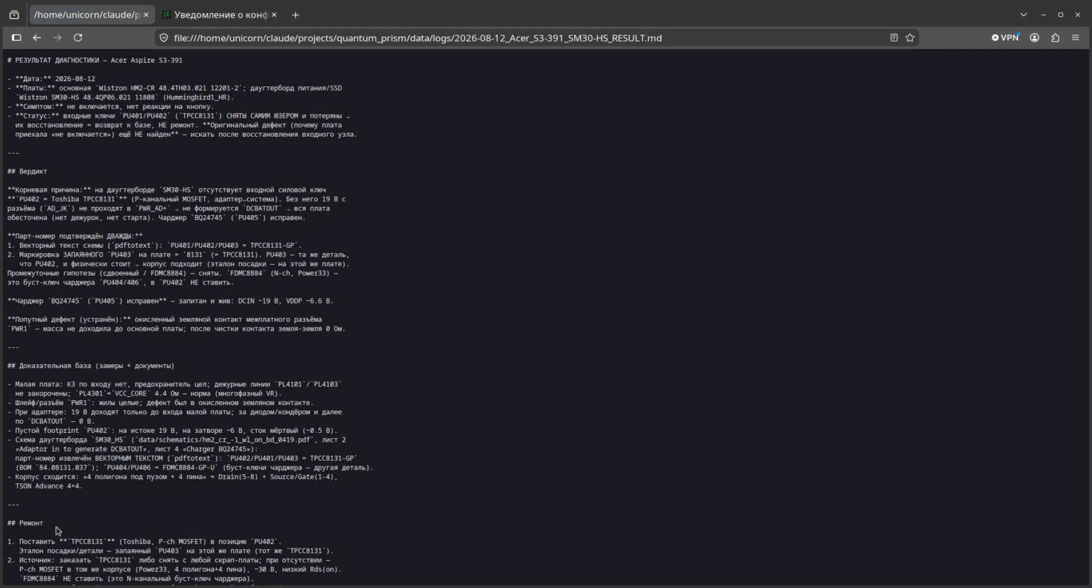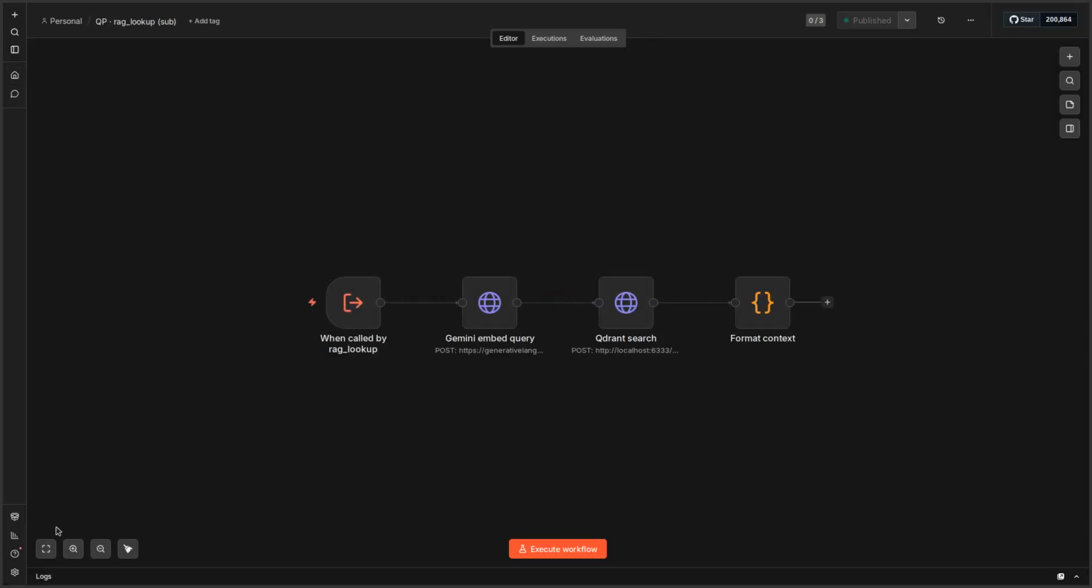The second subagent is Vision. When I have a schematic or a board photo, this agent calls a local FastAPI service at port 8900, which sends the image to Gemini for analysis. It reads component labels, pin numbers, voltage rails, whatever is visible on the board. The third subagent provides reference resistance values for known good boards, a baseline for spotting shorts or open circuits.